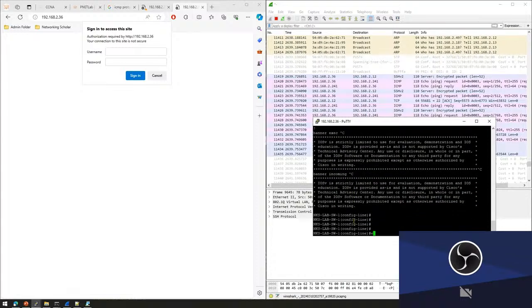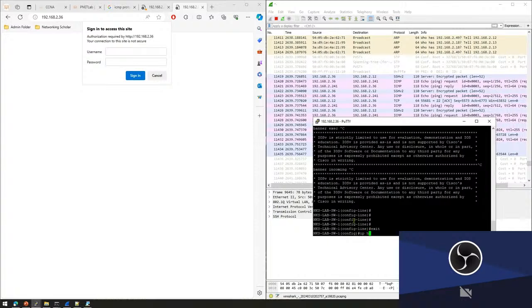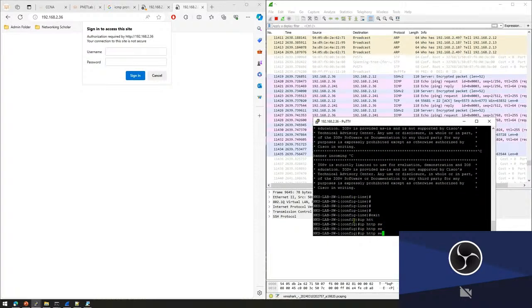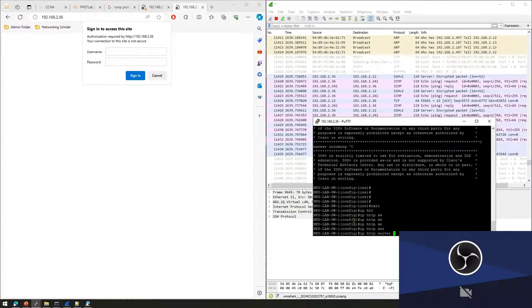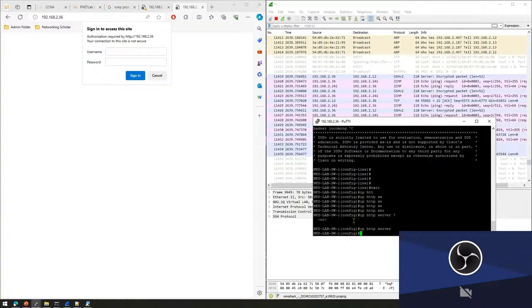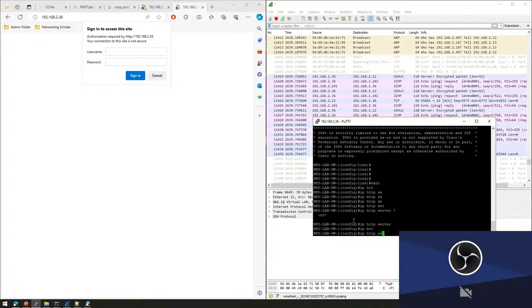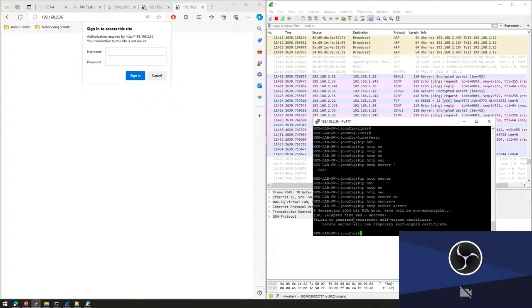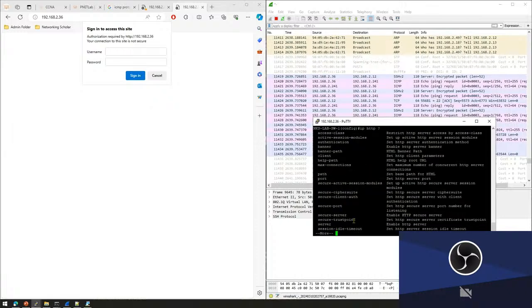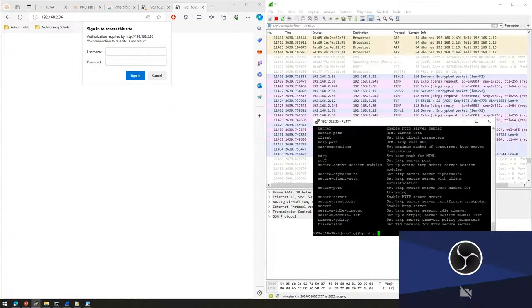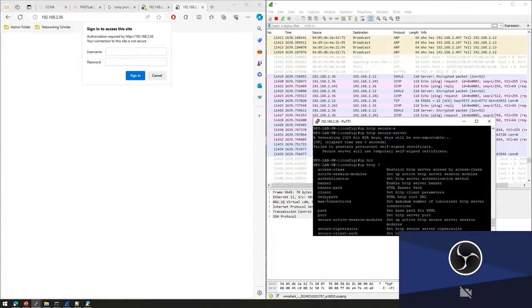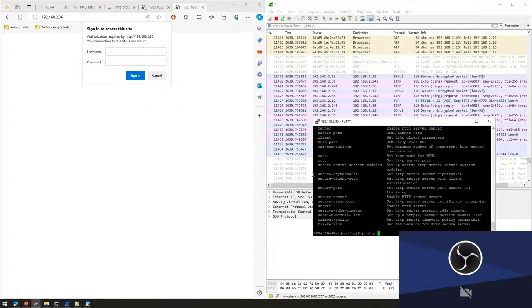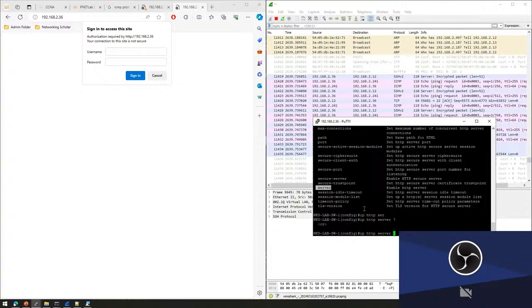Control C. So exit, IP HTTP server, IP HTTP secure server, IP HTTP, and then there you can see IP HTTP server, and then we can see done.